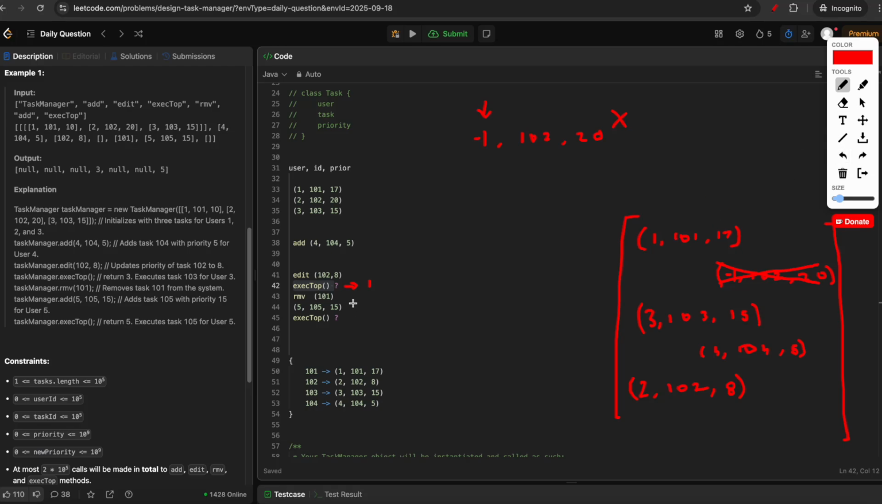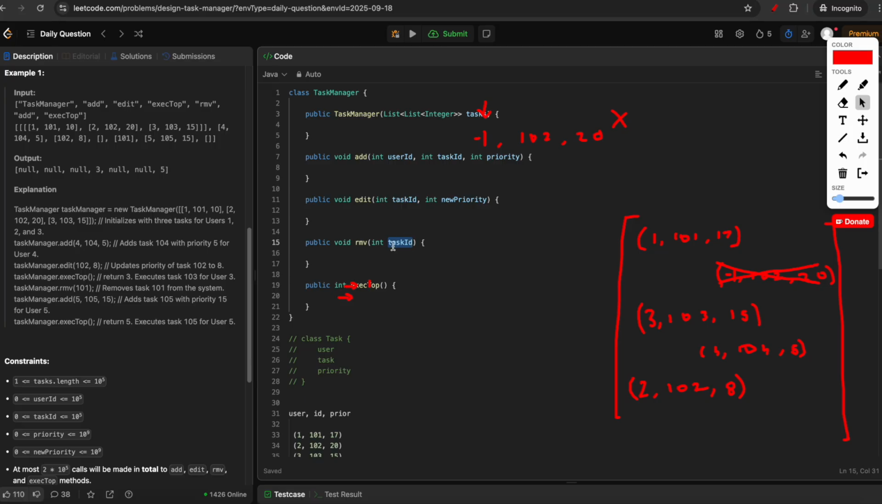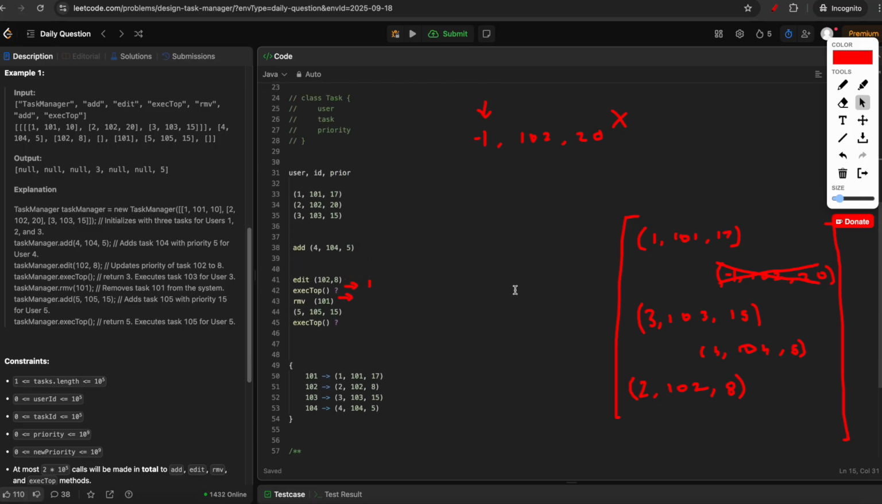Once this is done, we now move on to the remove task. In this remove function, you are given a task ID and you just have to remove it. To do that, we first get the task by fetching it from the hash map. So we go to the 101 key and the value is this 1, 101 and then 17. Now once we have this object, we simply set the user ID to -1, and that's it. So this will also get updated to -1.